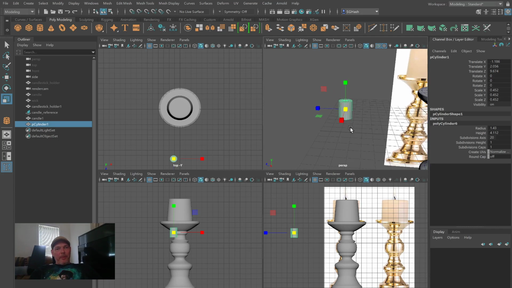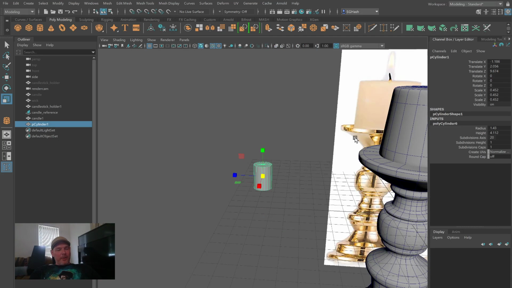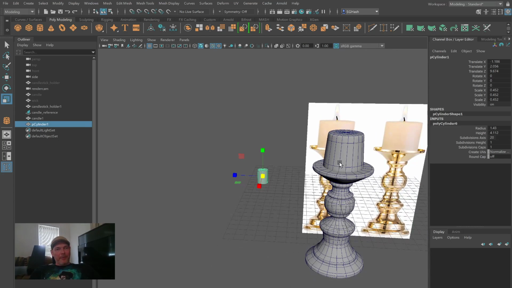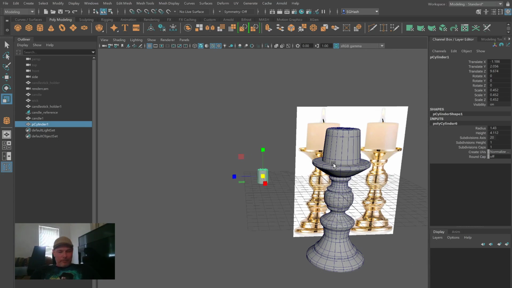So when you think about 3D modeling, you should think about, what does your object mostly look like? Does the object mostly look like a cylinder? Well, then start with a cylinder. Does the object mostly look like a sphere? Obviously start with a sphere.